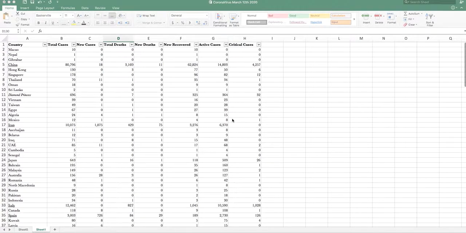Morning. We'll try and do some basic Excel analyses with some coronavirus data that's coming in from the World Health Organization. This is dated March 12th, 2020. So what we have in front of us is an Excel spreadsheet with the countries, total cases, total deaths, new recovered, active cases and critical cases. And of course, all of these are simply absolute values. It's a completely absolute value.